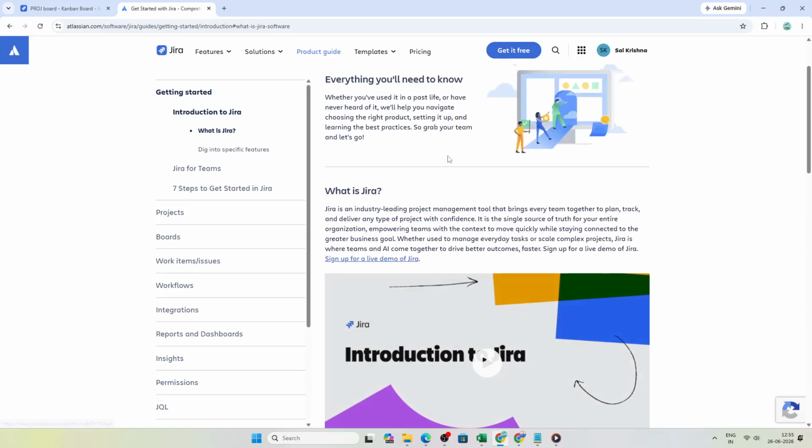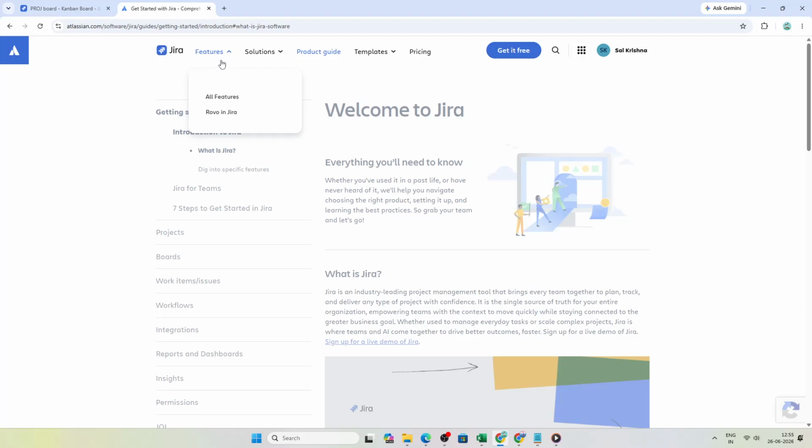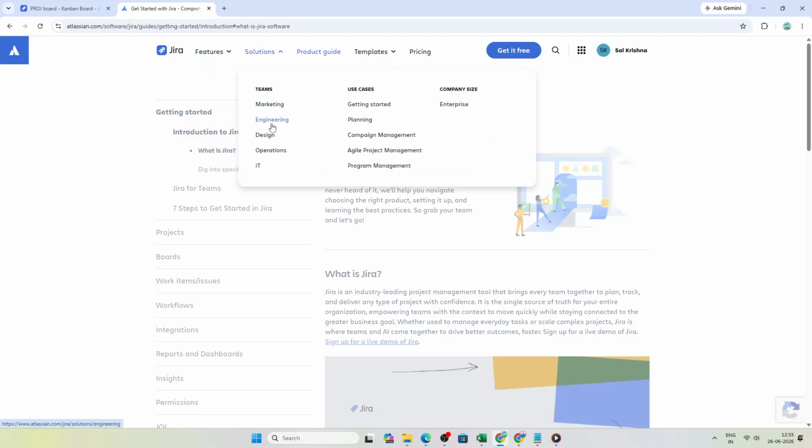That's the foundation of Jira, and once you understand these basics, the platform becomes much easier to use.